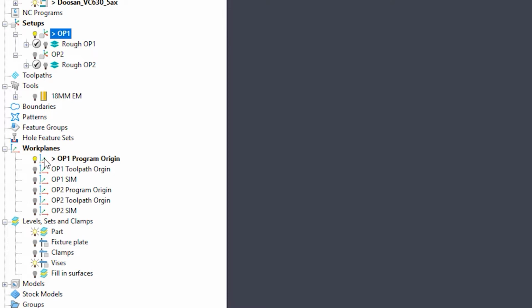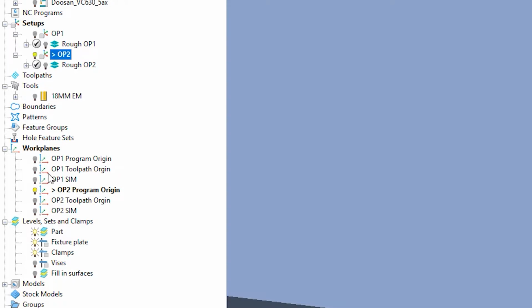Previously, when you activated a setup, the assigned workplane was not automatically activated. This has been updated so that when you activate a setup, its workplane does as well, allowing you to quickly identify which plane is being used.